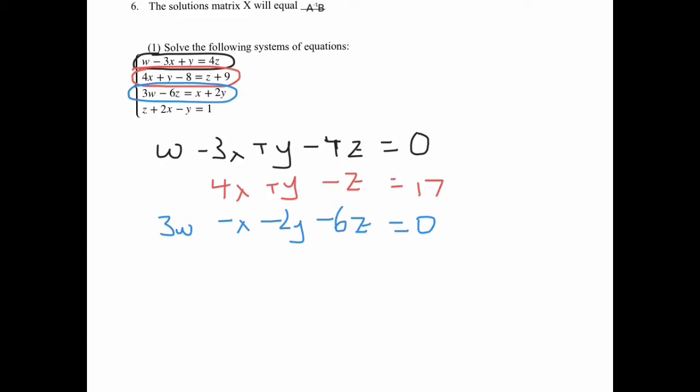And then for our last equation, z plus 2x minus y equals 1, that's almost in standard form already. All the letters are on the right side, and the numbers on the right side. We just need to put them in order and maybe leave a gap for the w's. And so let's write that as no w's plus 2 x's and minus a y plus a z equals 1.